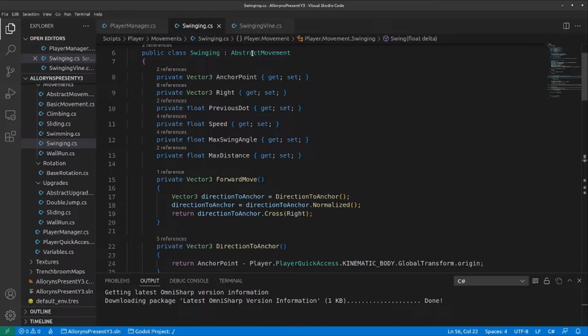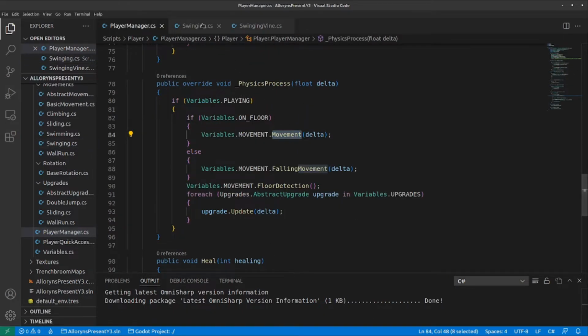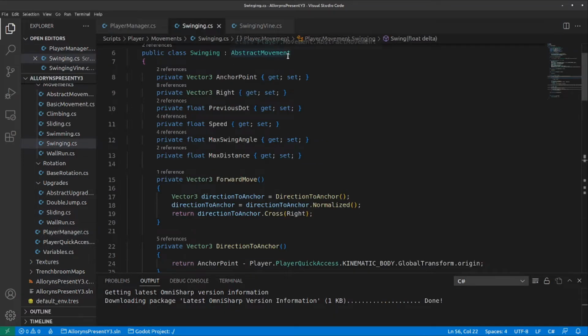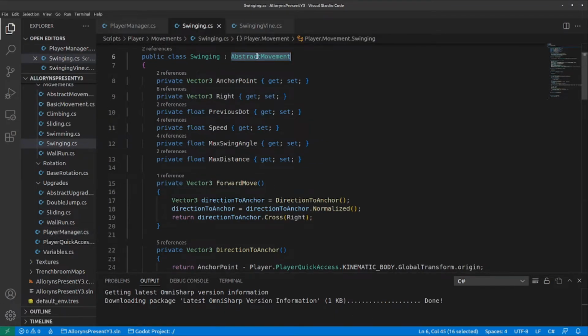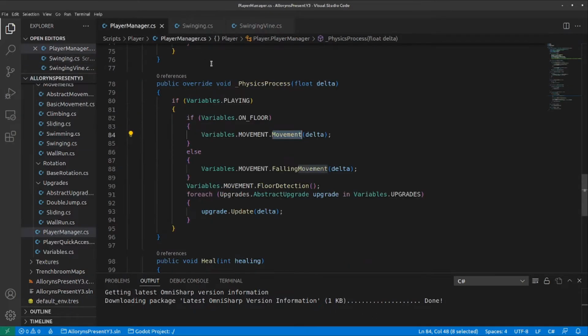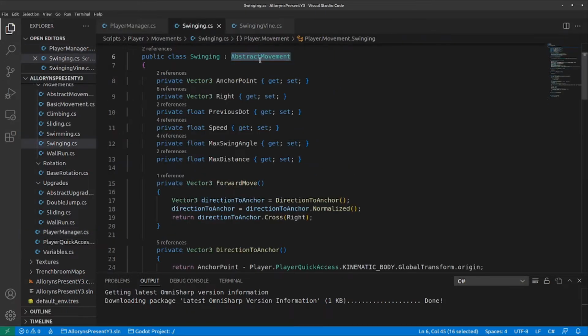Which means that a swing is just a state of movement. The swing-like movement pulls from the abstract movement, and this is how I implemented a state machine. I had an abstract movement, and I pulled from that in order to be able to change very specific things on how I wanted to move.